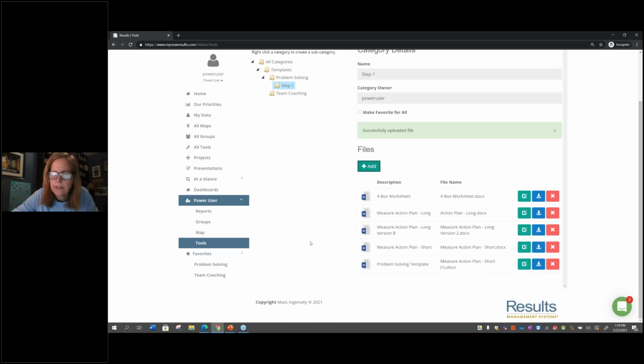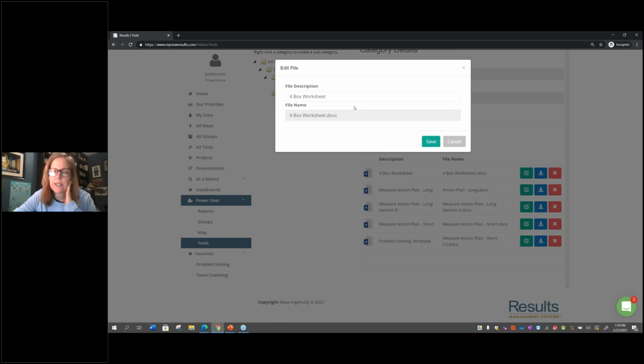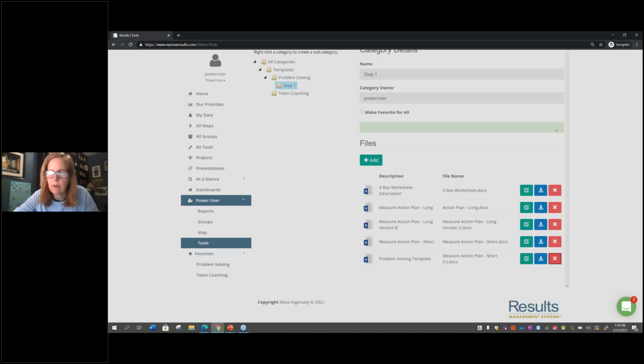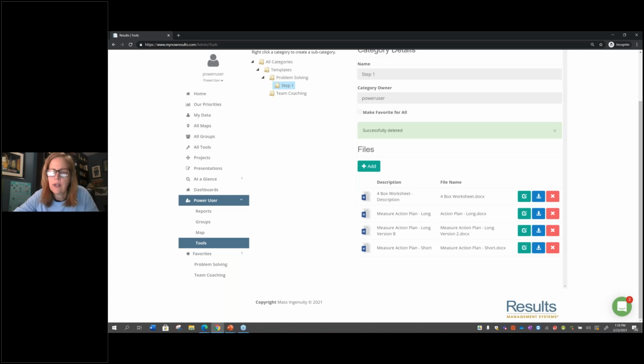Okay, now once I'm here, you'll see the options here: green, blue, and the red. When I hit the green, this is an edit button. What this is doing is just editing the description of this document. You're not editing the actual document, you're just editing the description that they will see as the user. You can actually download the document right here, or you can just remove it. So I'm just going to go ahead and remove that one that I did not need.